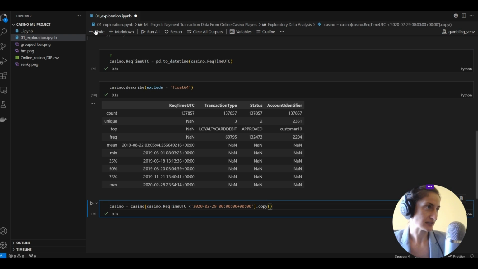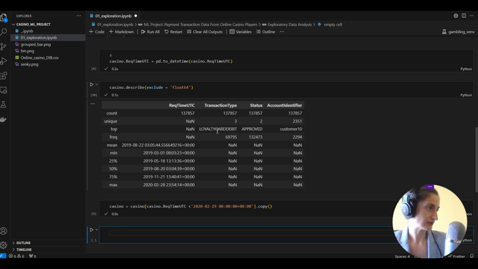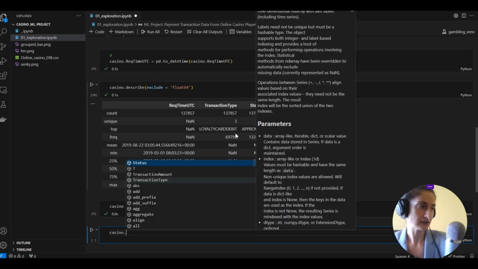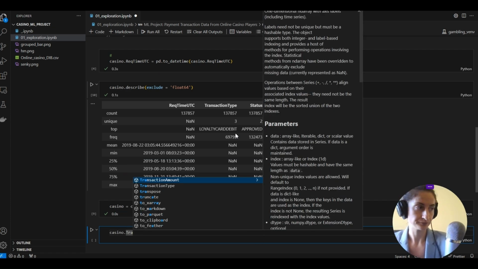Okay, let's go back to the transaction type. As I can see from here, there are 3 unique values. Let's see exactly what these unique values are.